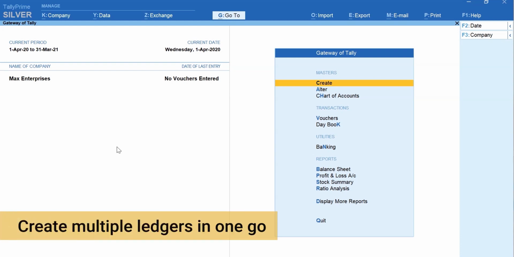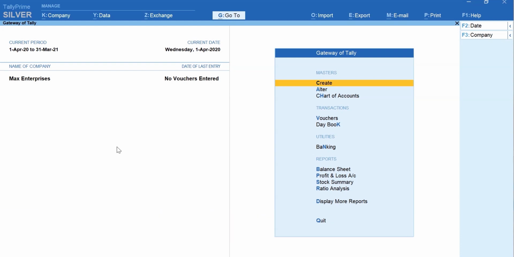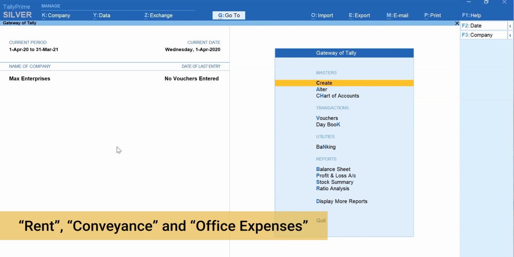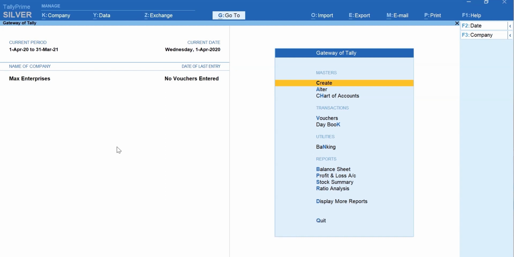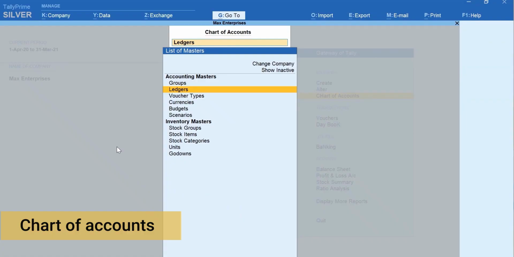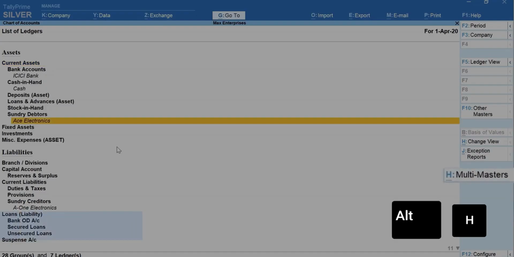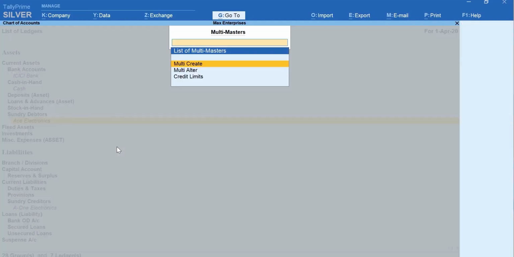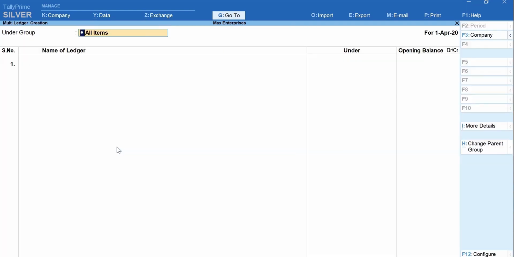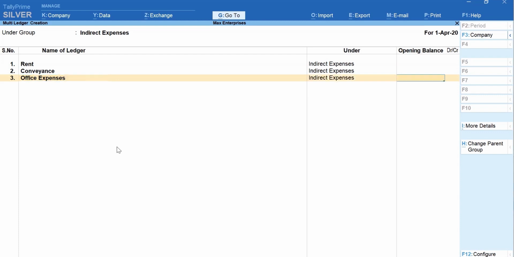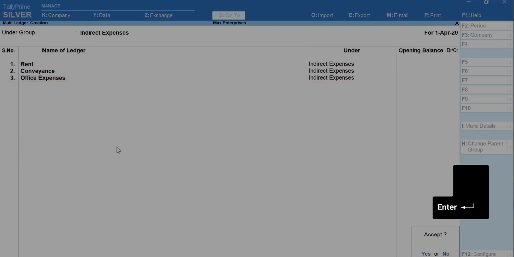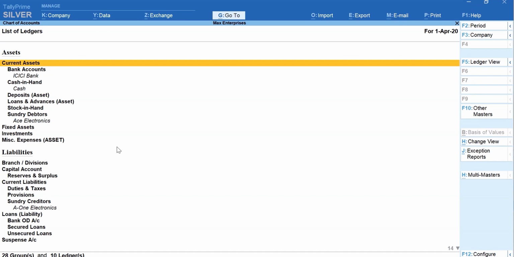In case you want to create multiple ledgers in one go, let's say you want to create rent, conveyance, and office expenses under the expenses group, you don't have to create each ledger one by one. Press H for Chart of Accounts. Select the masters that you want to view. I'm selecting Ledger. Press Alt+H for Multi-Masters and select Multi-Create. Type and select the group as Indirect Expenses. Type the names of the ledgers one by one. Press Enter. Accept the screen. All these ledgers are created in one shot.